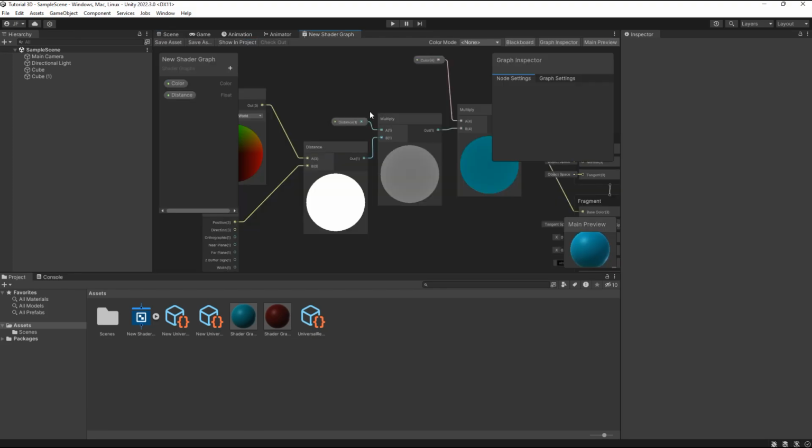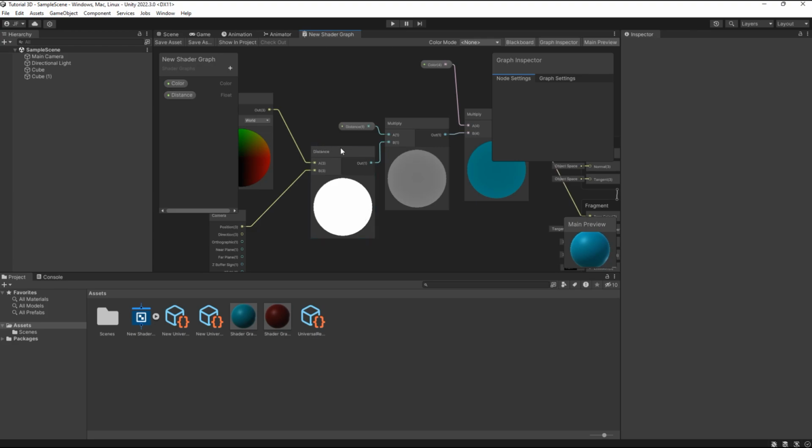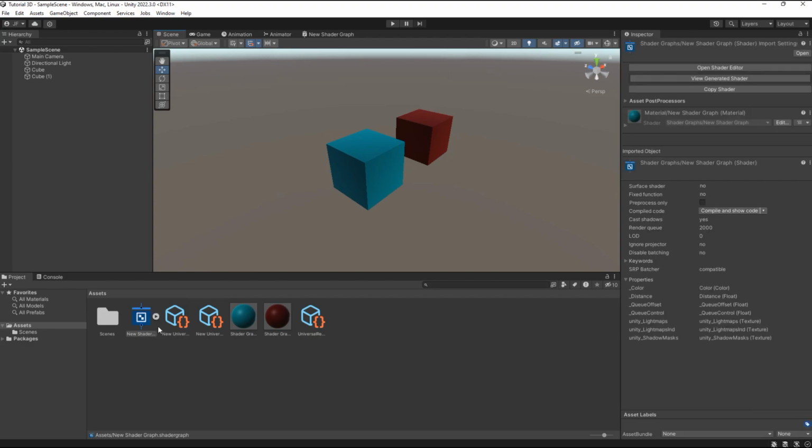And by the way, if you want to invert our effect, you can just subtract this one using a subtract node between these two. And don't worry, you don't have to copy this shader by yourself, as I will put it in the description for you.